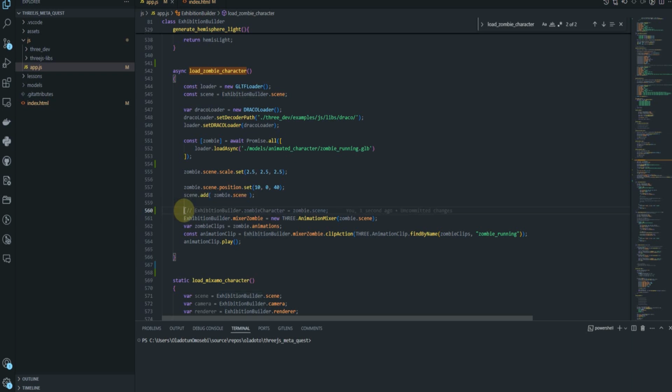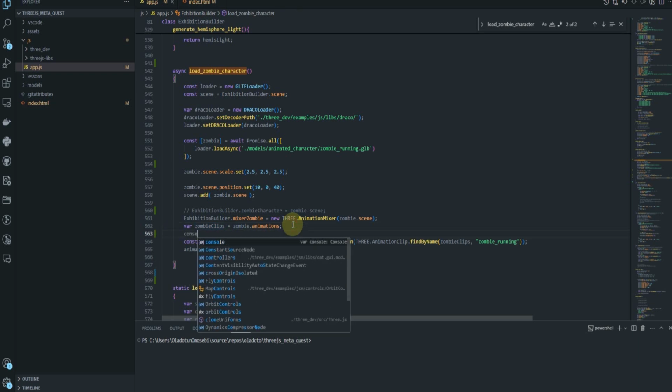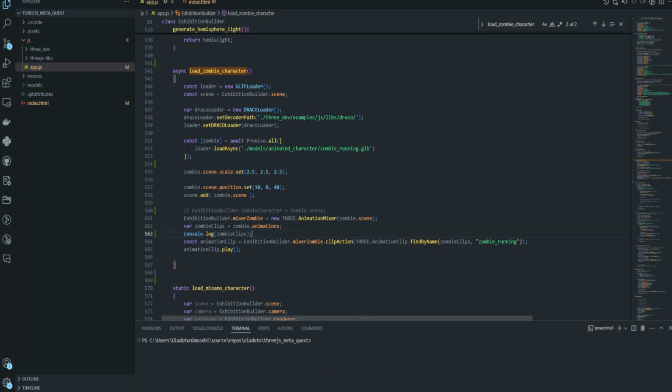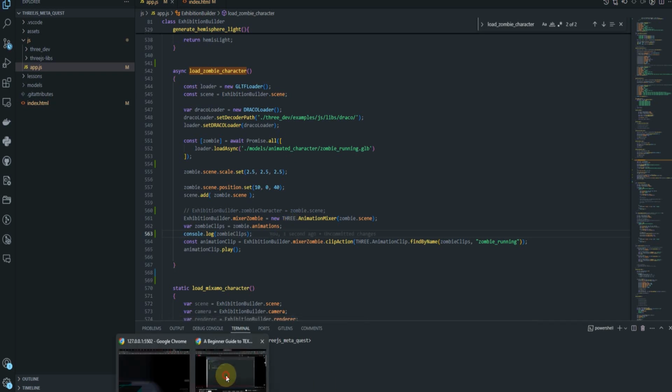I'm just gonna comment it out for now because it doesn't really affect the entire thing that we're trying to do. I have a line which creates an animation mixer. Animation mixer allows us to animate the zombie character using one of its included clips. So then I get the clips from the GLB file. I'll just console log the zombie clips. So let's see how many clips are included in the model.